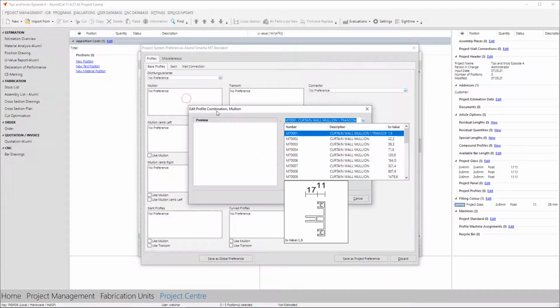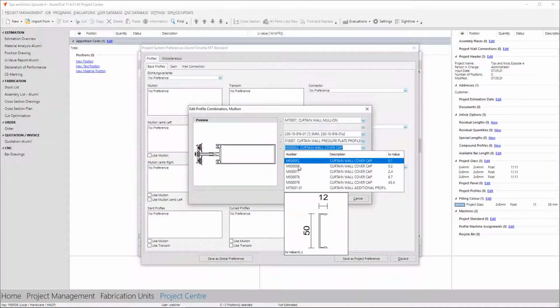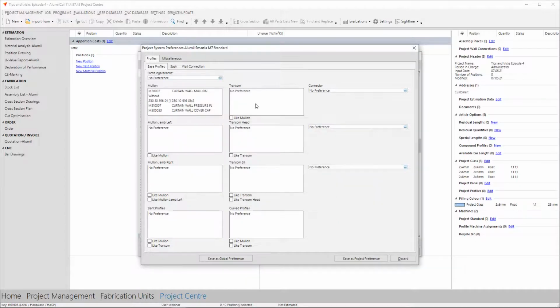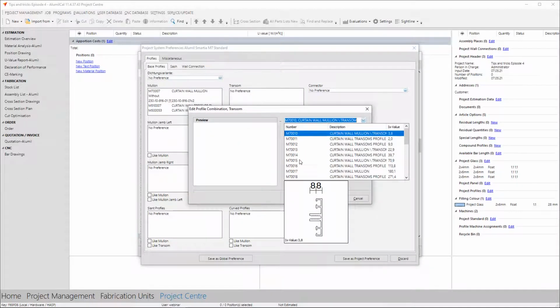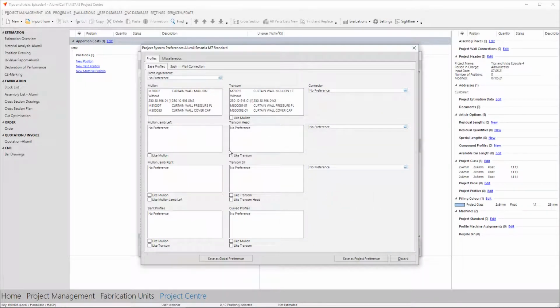Let's start with a mullion. Choose whatever is necessary. Then we move on to the transom. Again, we choose all that is required. In case that we want our left and right mullions to be different than the one that we have chosen, we can simply click here and choose another mullion. Or we can have them the same. The same goes for transoms.